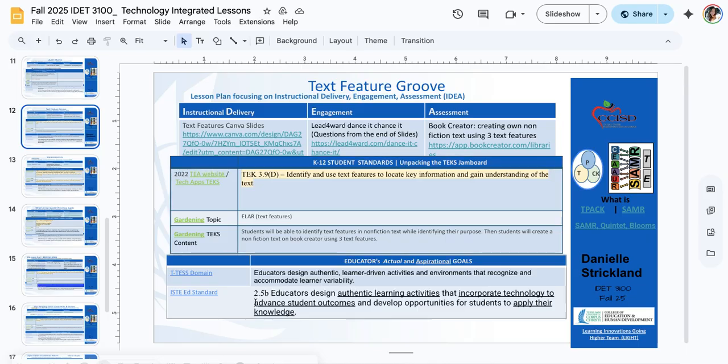My goals for this were for the domain: educators design authentic learner-driven activities and environments that recognize and accommodate learner variability. I noticed with my first observation, I feel like I could have done better with my activities. So this lesson really helped me work on making sure I created really fun and engaging activities for my students. That's something that is super important to me. I want to make sure I'm doing stuff that's fun for them, but also keeps them engaged and keeps them learning at the same time.